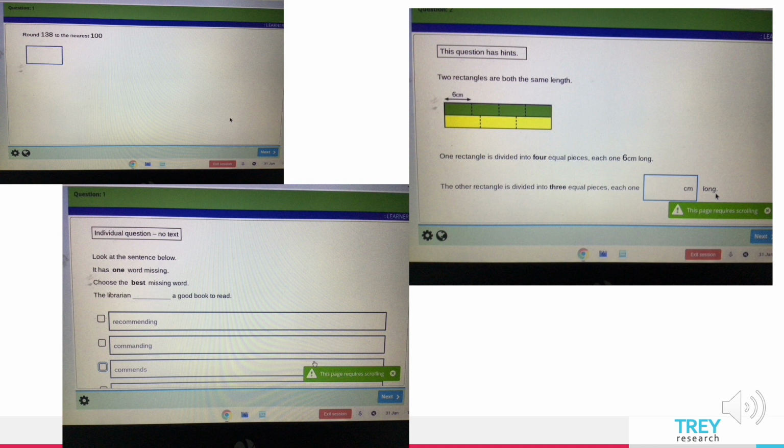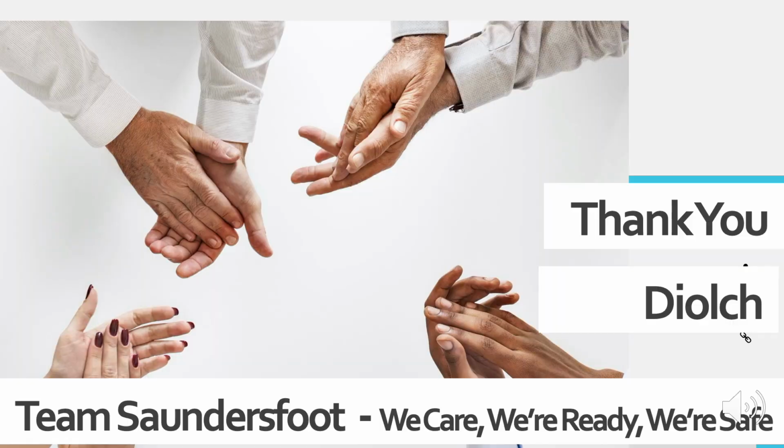There's a bit of a clue. It says this page requires scrolling. In other words, there's more information below. So it encourages the children to access all the material before answering, and is a really good source to help support your child become familiar with the national tests.